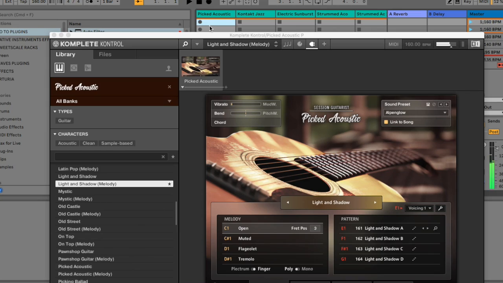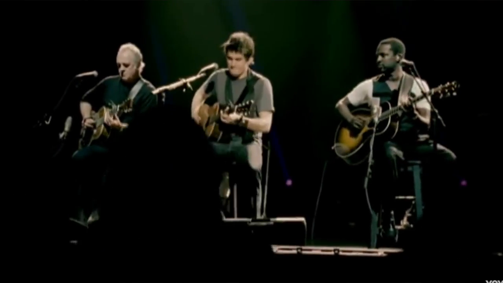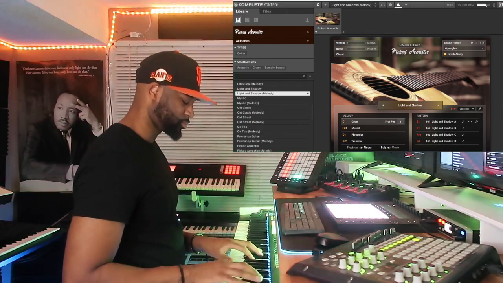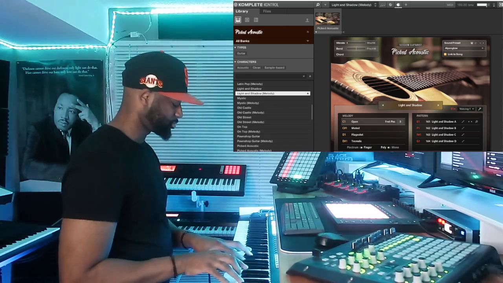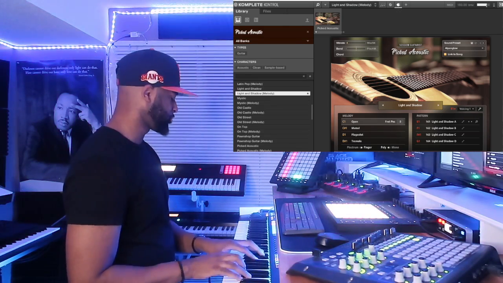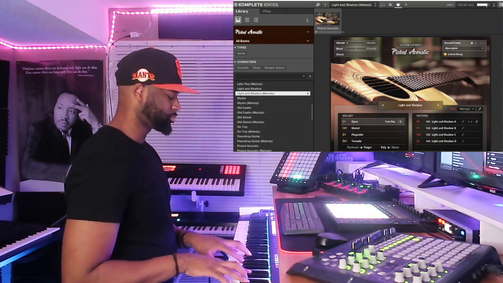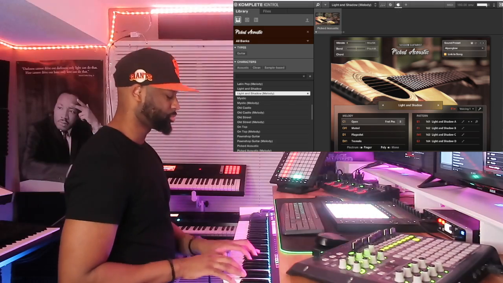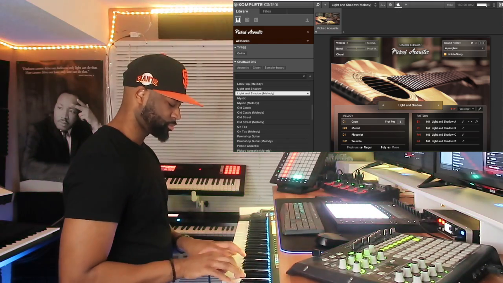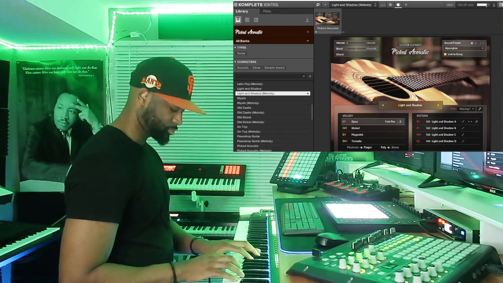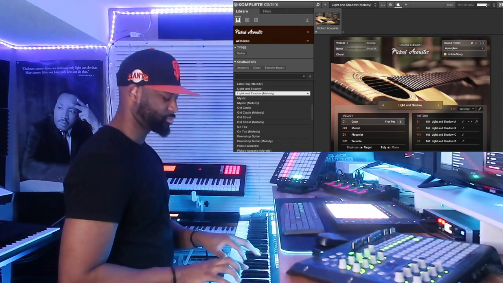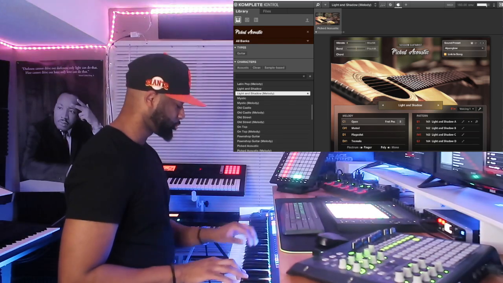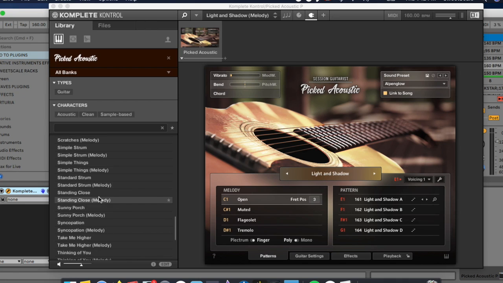When I found this preset, I was automatically taken back to when John Mayer did his cover of Free Falling. And there's so many amazing presets, so many options you can choose for strumming patterns. But this guitar sound, I really like.